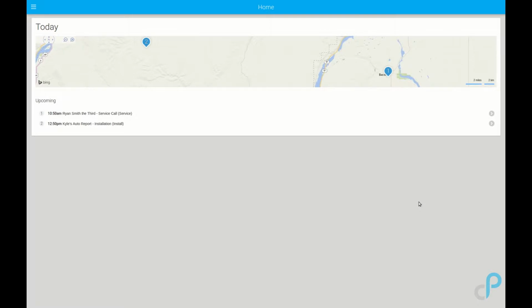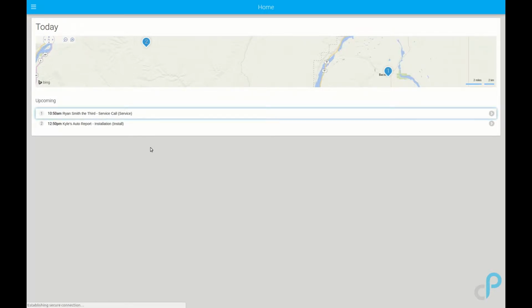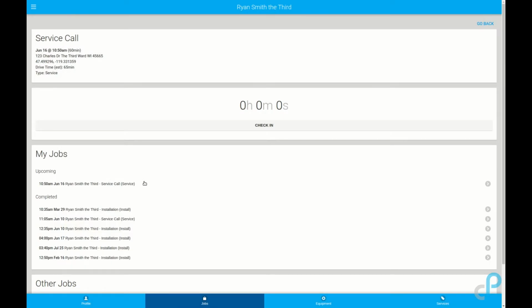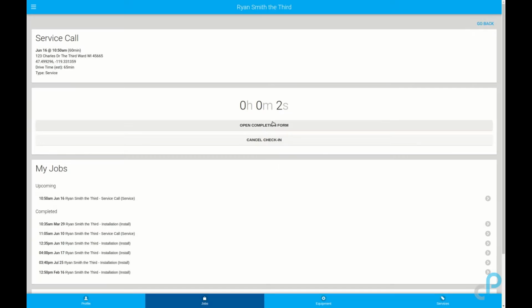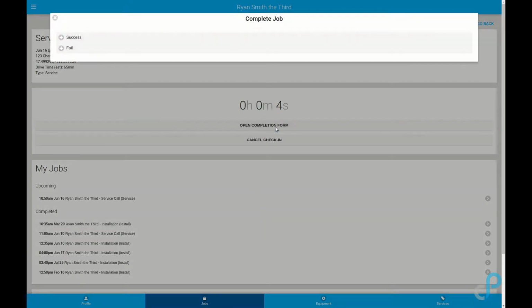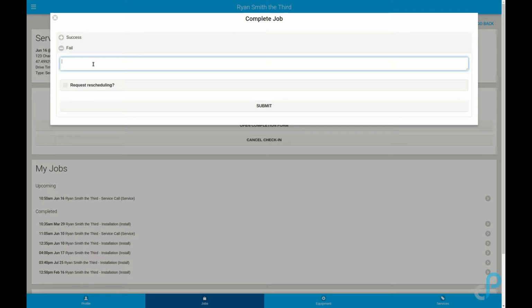So for the purpose of this tutorial, we're going to activate a new customer. Now we see that we have 2 jobs on the schedule for today. The first job we're going to check into, and then we're going to mark it as a fail and reschedule it, saying that the customer was not there at the time of the job. So we checked in, open up the completion form, mark as failed, and we're just going to say customer was not home. And by requesting rescheduling, this is going to create a duplicate job item in the schedule live view, and the dispatchers will be able to put it back on the schedule for a later date.